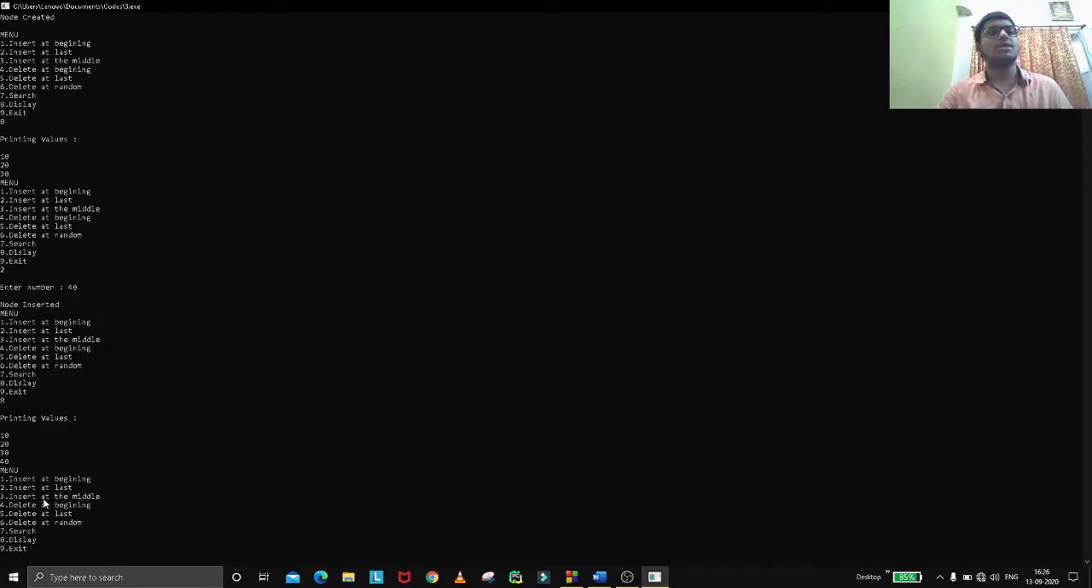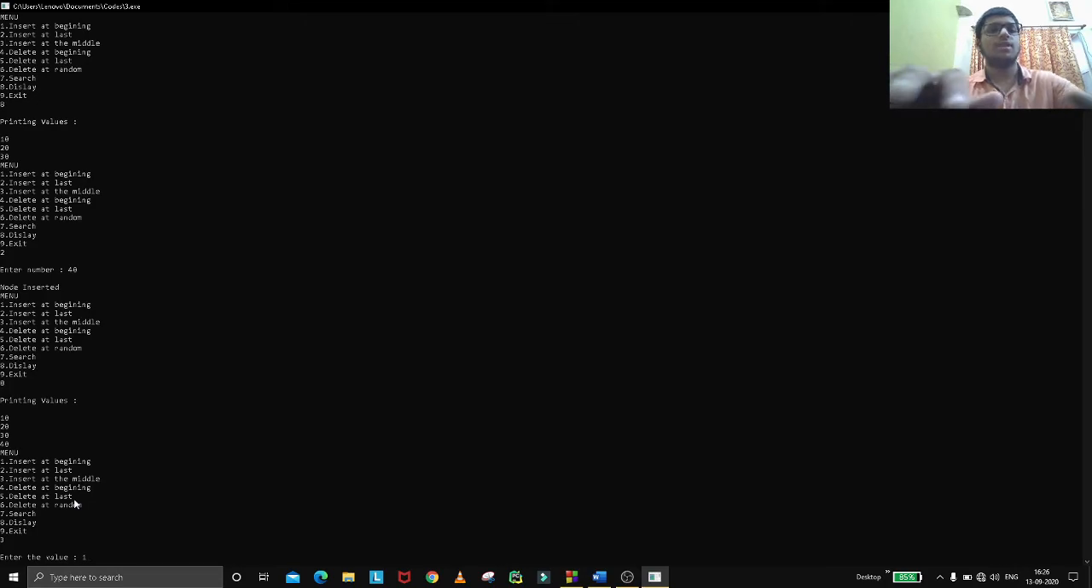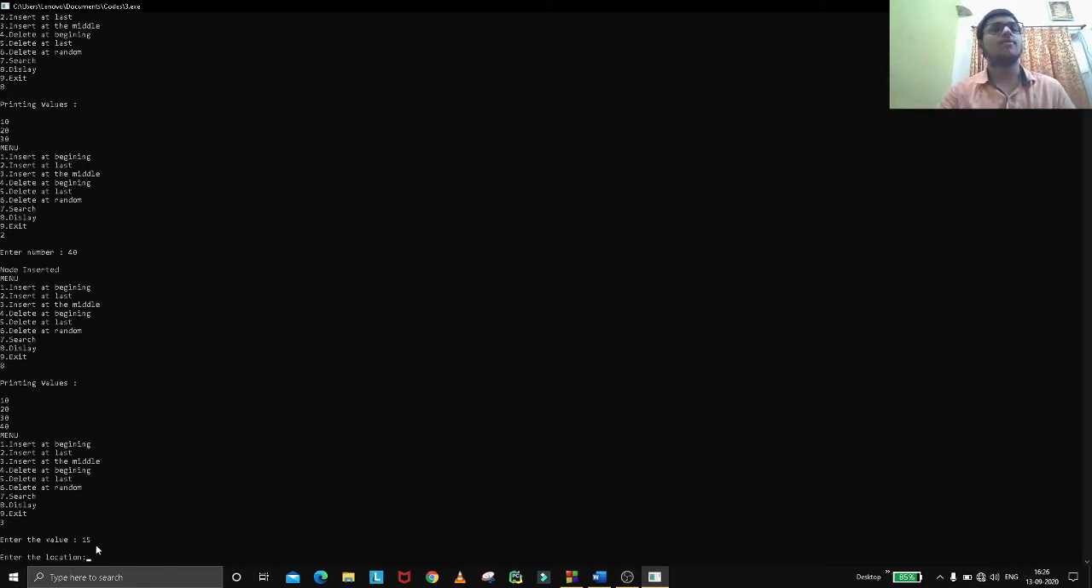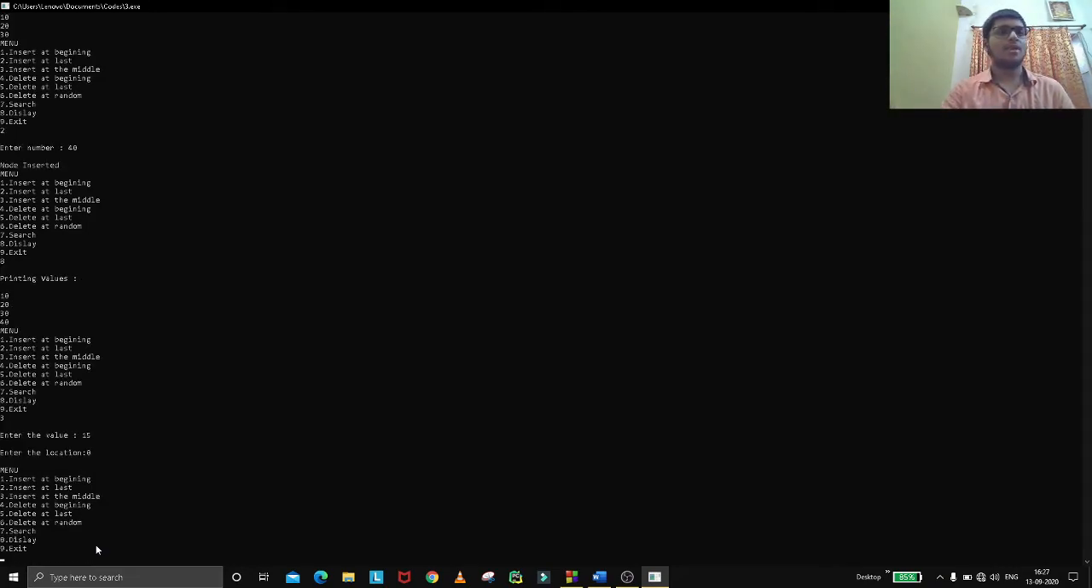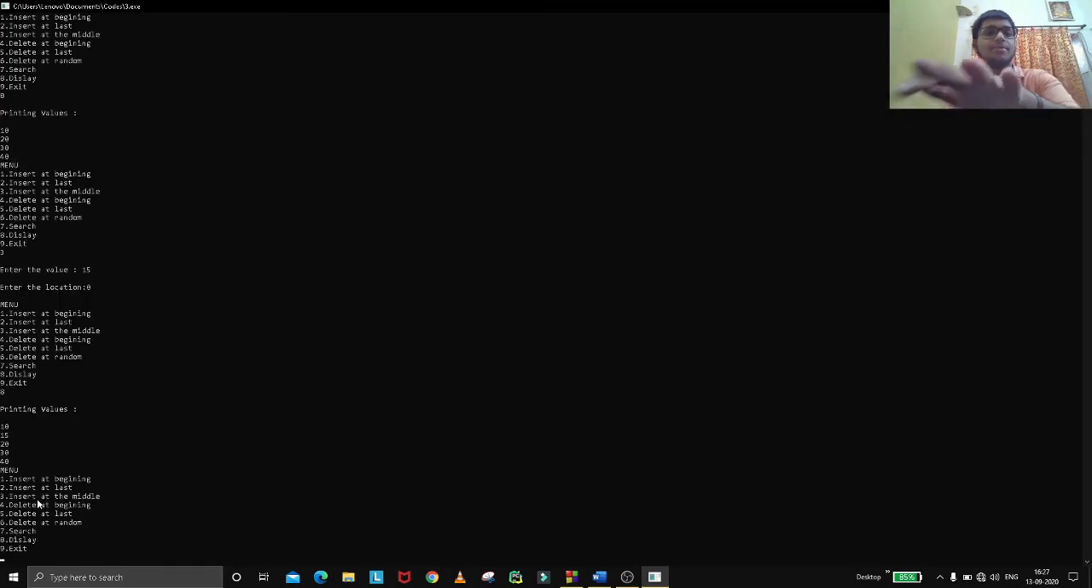Now if you want to insert at the middle, the user should provide 3, enter the value 15. At what position do you need it, after index position 0, 1, 2, 3 till the last one. So I want to provide it after 0. So if I provide 0 and display it, you can see 10, 15, 20, 30, 40. So the insert is there.